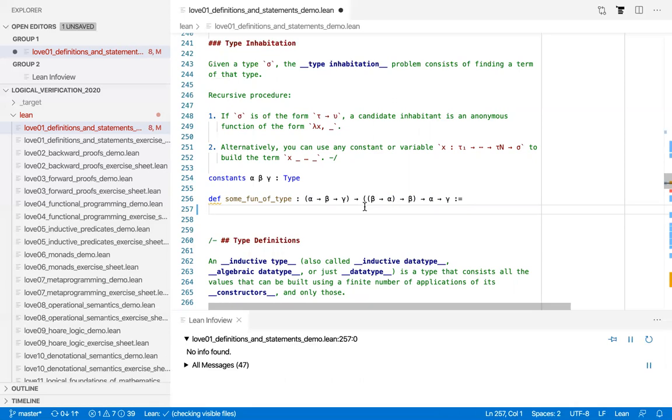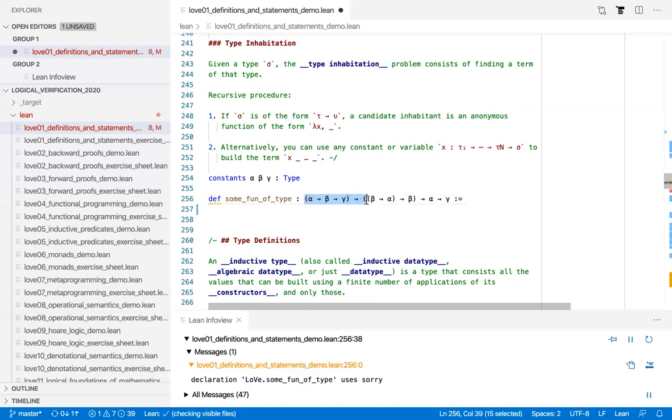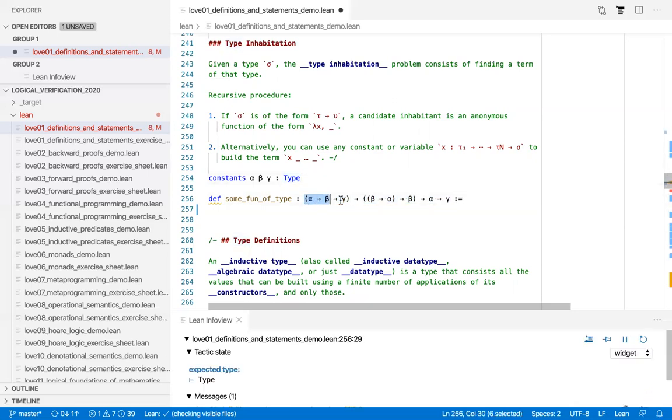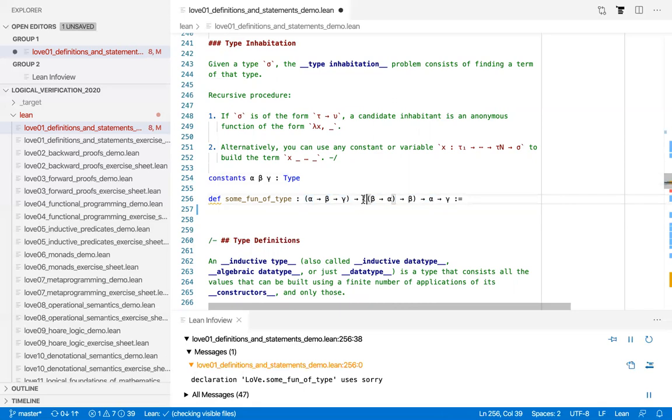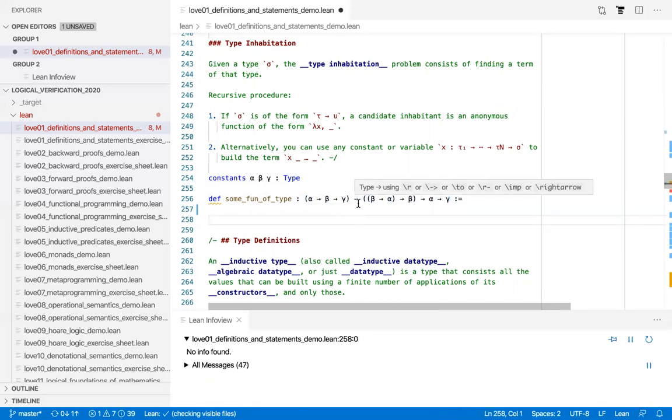Well, the procedure says if the type, which is in this case the whole thing here, is a function, and here it is, a function from this part here to there. It's very important to be able to locate the functions and find out, okay, I have to take the left one, not the right one, because arrows are right associative.